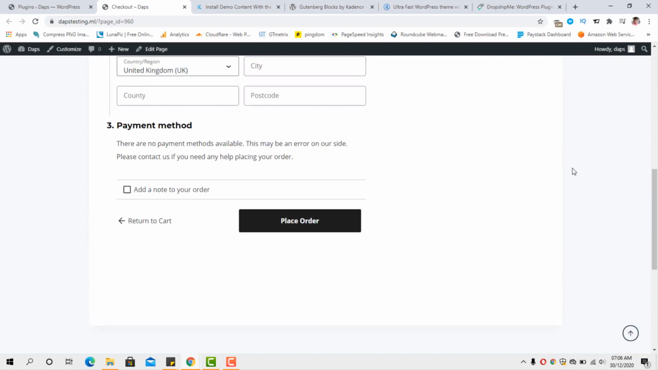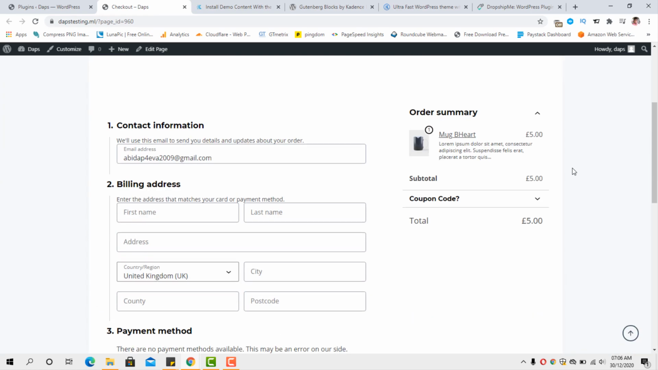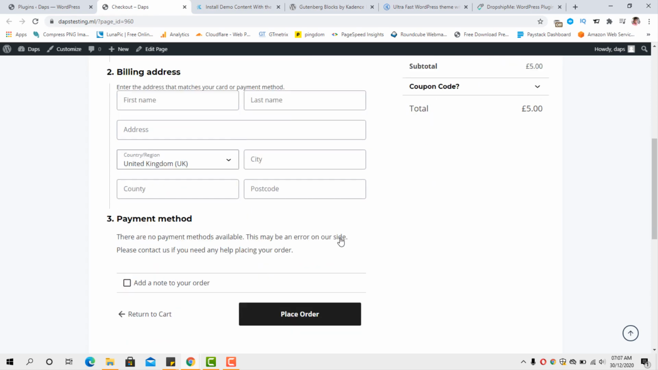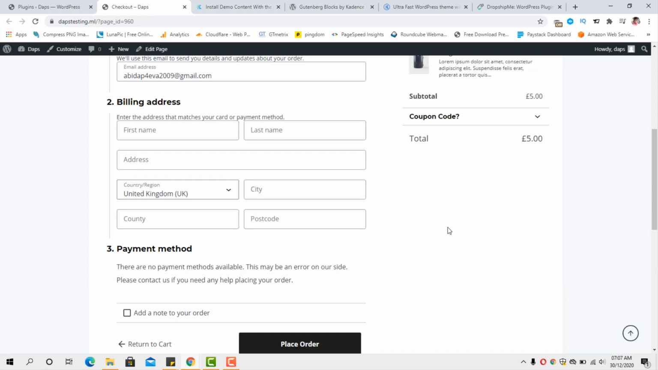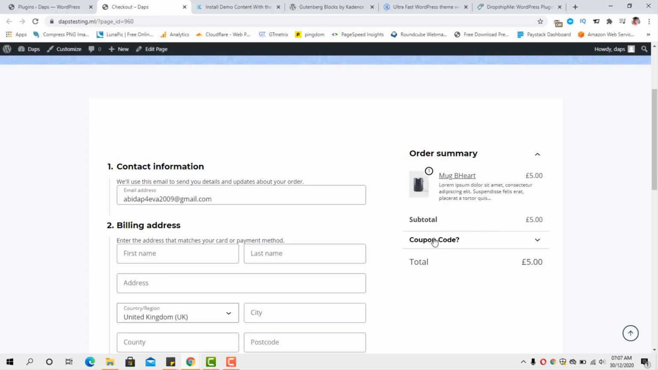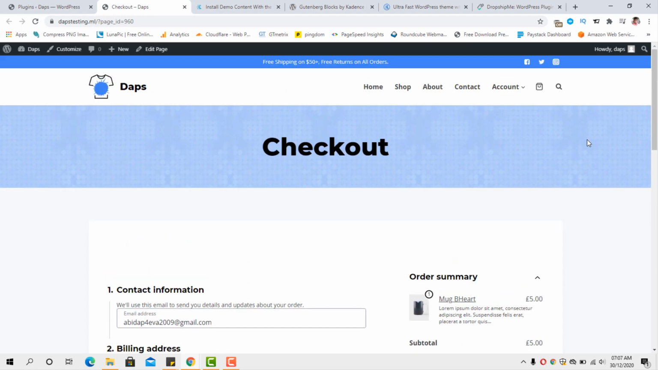Okay, so we have this already. This is beautiful. And the first thing people should see when they want to check out is their email address. That's the first thing you want to collect from people, and not some other random information. And then their billing details, and then your payment method. This is beautiful, and people can put their coupon code here, and everything just seems to fit into each other. And I think that's basically what we want to achieve.